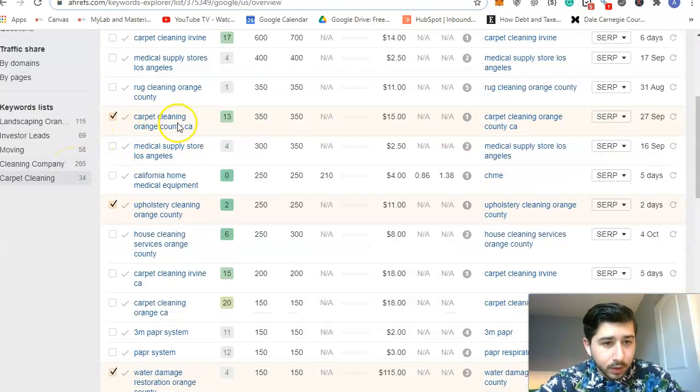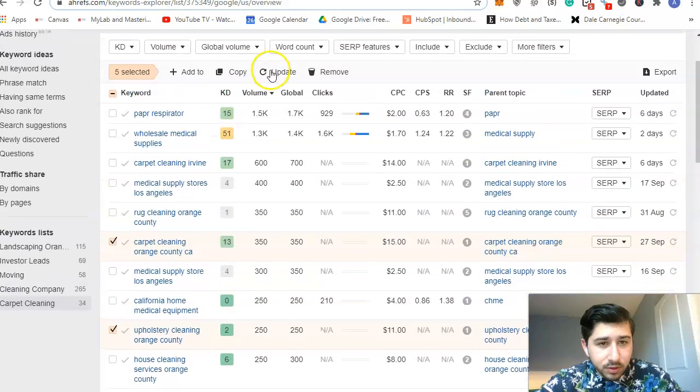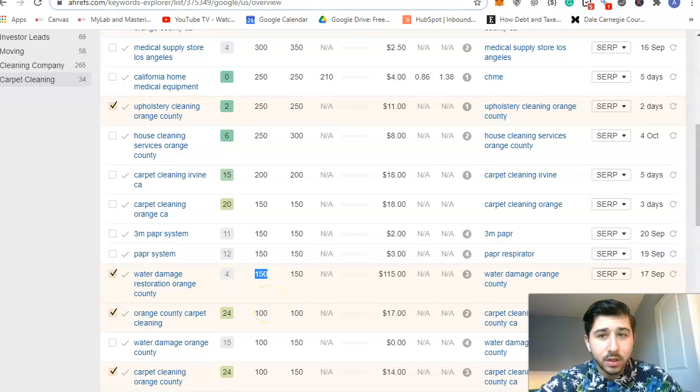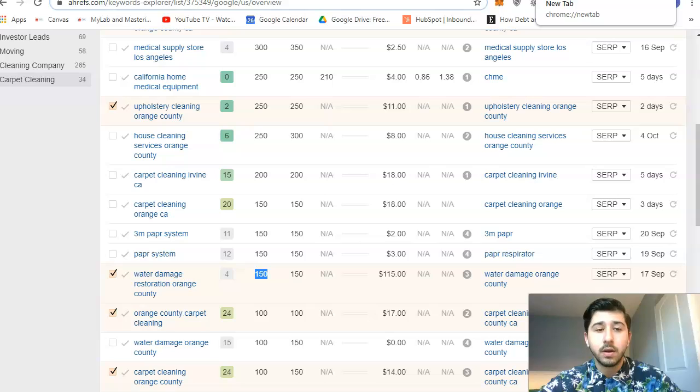So Carpet Cleaning Orange County, CA. You see that right there? There's 350 search volume a month. Okay. Upholstery cleaning, Orange County, 250 right there. Okay. Water damage. You guys do water damage restoration. That's 150 searches right there. That's a lot of searches we're missing out on.